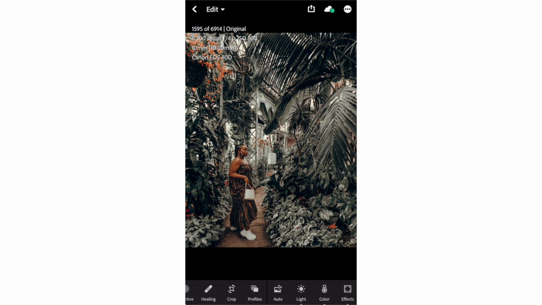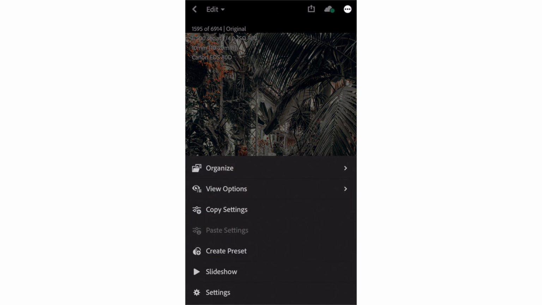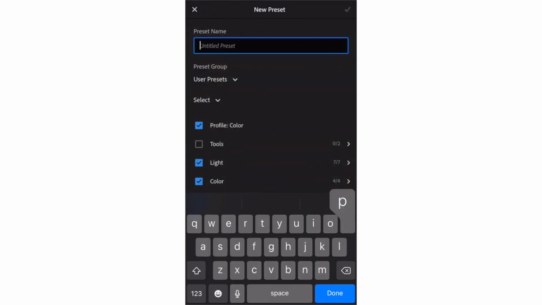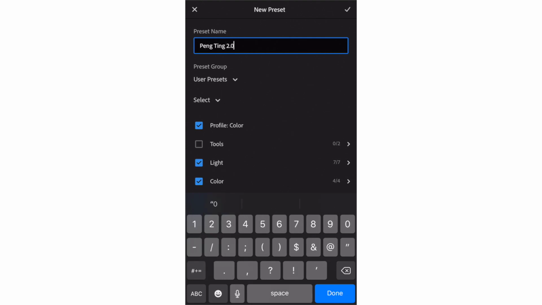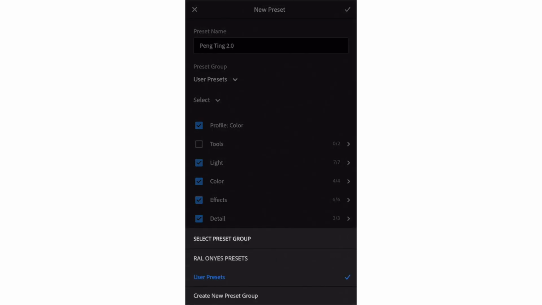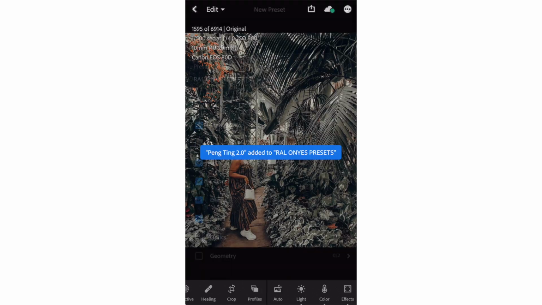Anyway, you're going to tap on the three dots again. You're going to click on create preset. You're going to name it Painting 2.0. Okay? And then preset group, you're going to select that. You're going to select the group that you made. And then check mark. And then Painting 2.0 has been added to your presets.